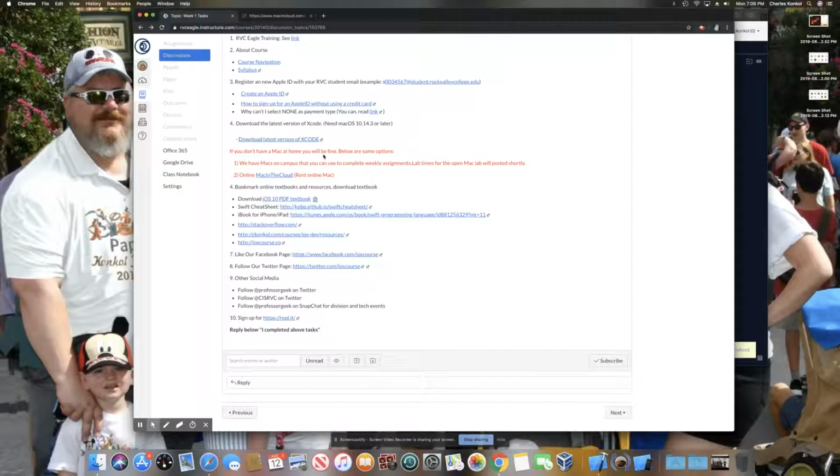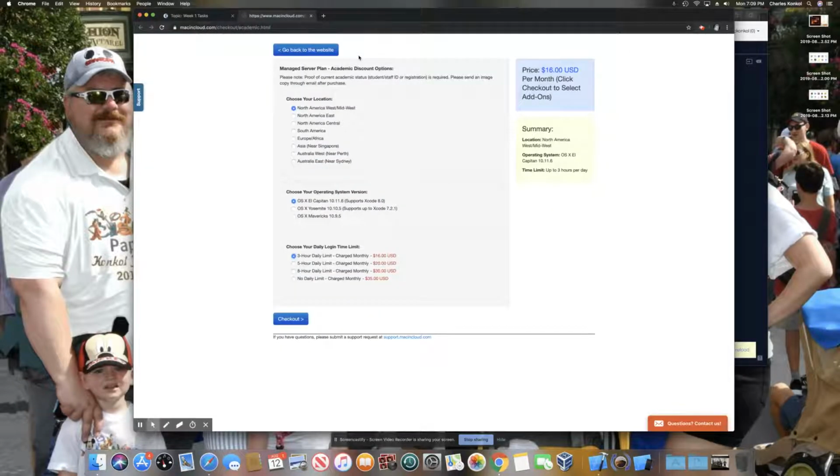Or the online Mac in a Cloud, where you rent a Mac online, which is this link here. I suggest starting out with the 3-hour limit daily, which is only $16 a month. They do keep everything updated. You also have Xcode already installed and ready to go. And so it's a pretty good deal. It works really well, and it's pretty robust.